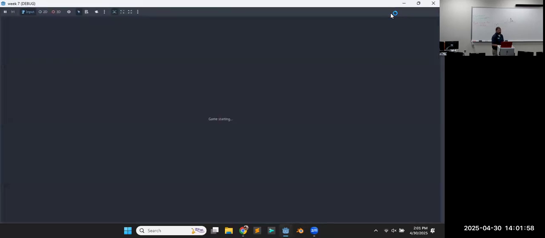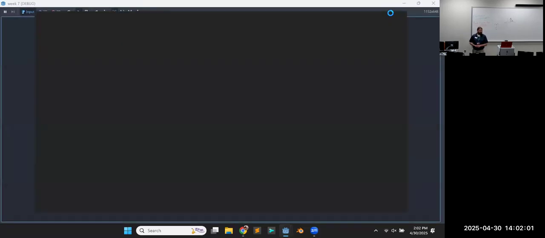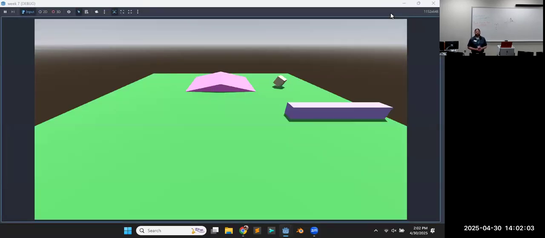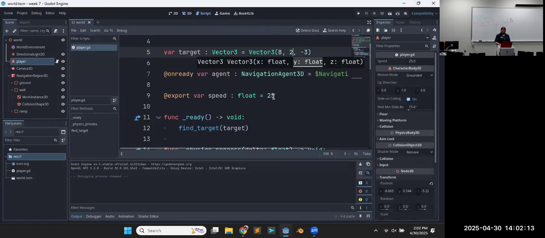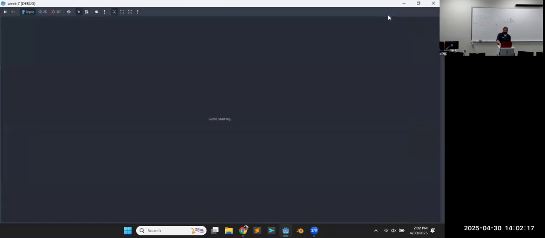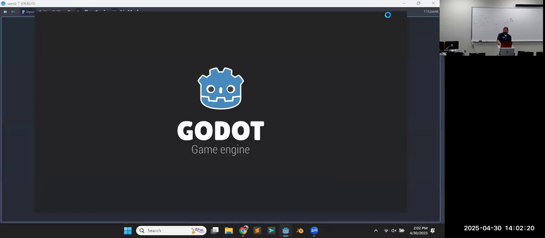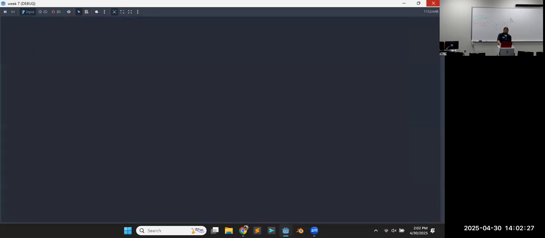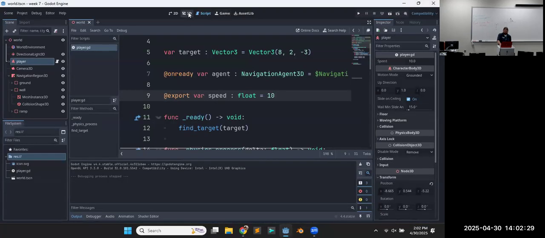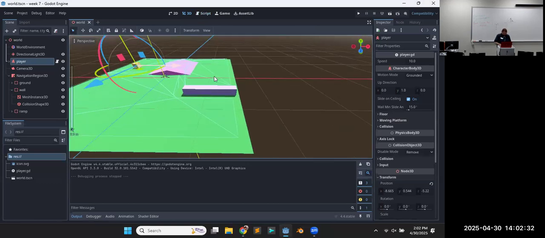and try to get to that same spot, it'll figure out the closest route is over the box, unless it just falls off the ramp. I don't know why it did that. Let me turn the speed back down. Okay, that's just something weird going on.